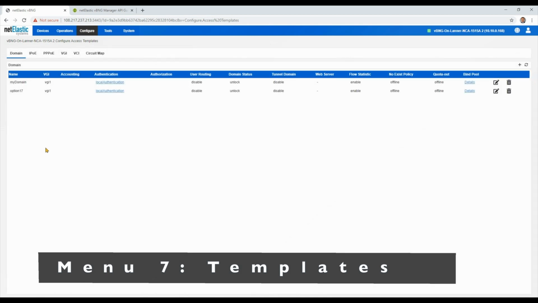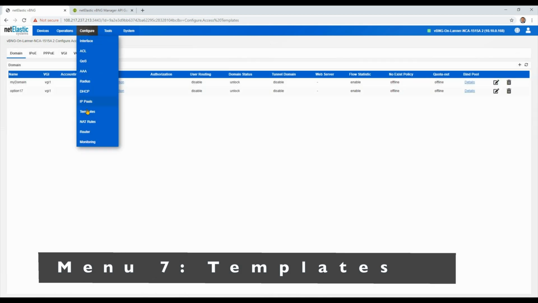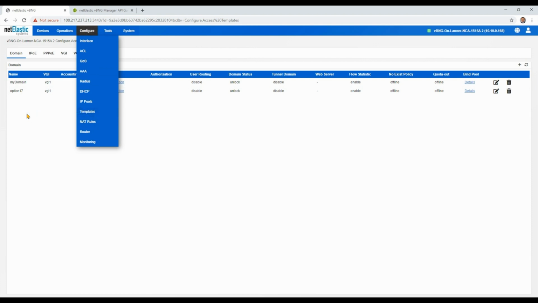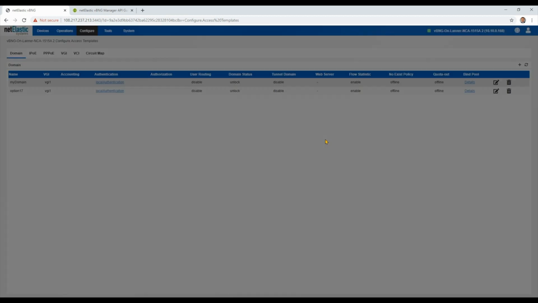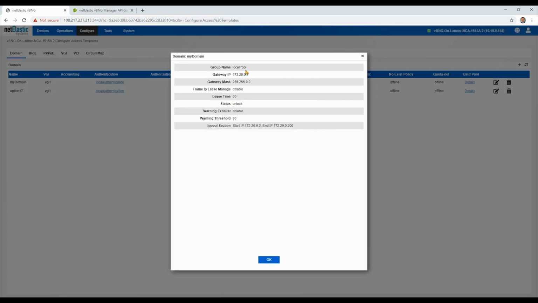And we do a lot within the BNG with configuration templates. And on the template menu right here is where you'll manage those. One of the key templates we call domain. You can see that we map that then to the authentication template we set up in a different menu. Details about which ports you're binding to and IP pools that you're going to associate with that template.